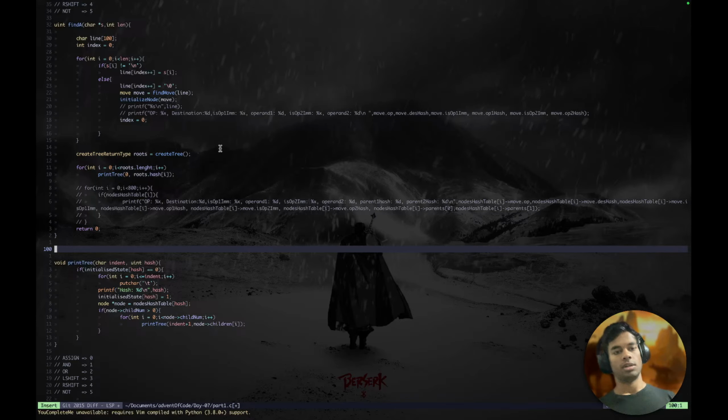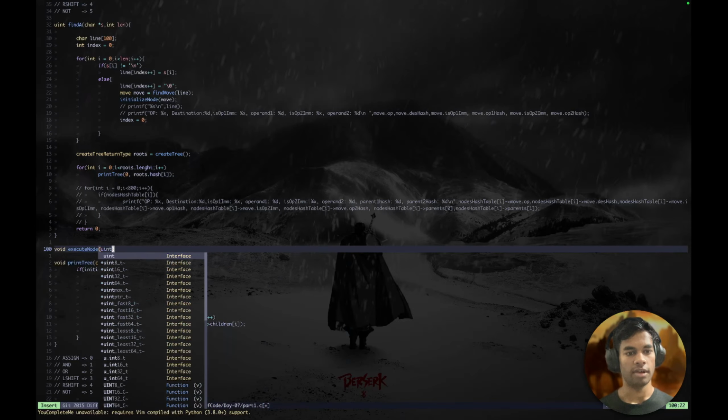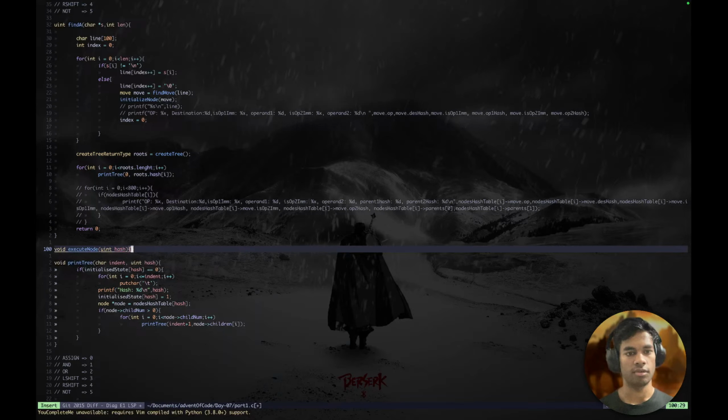So I will call it, and this function will return nothing. Yep, and I will call it execute node, which sounds better, and it will take in the hash for a node, which will be unsigned integer hash.